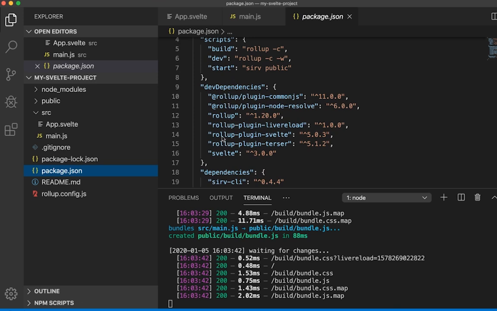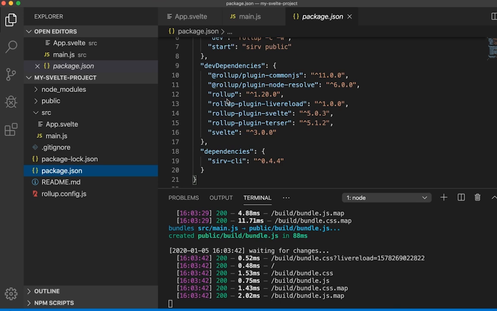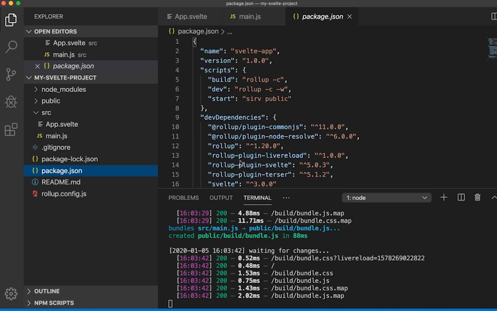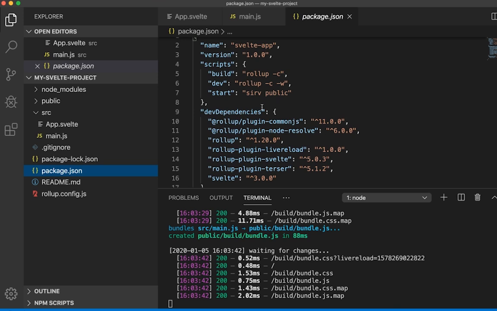You have the rollup like I was mentioning before, and it has this CLI, but it's really simple. You do npm run dev to run the rollup -c -w, which rolls it up, and it also makes it so that if you make any changes, it automatically updates.